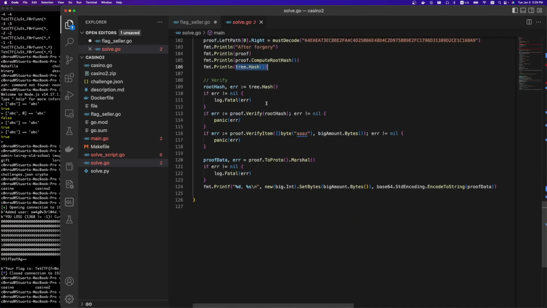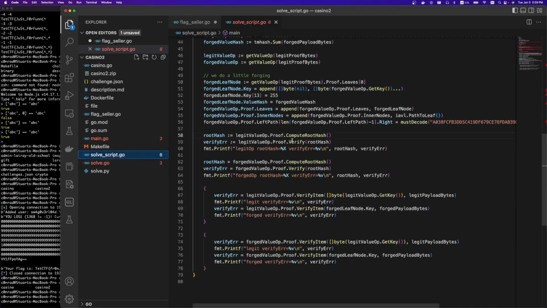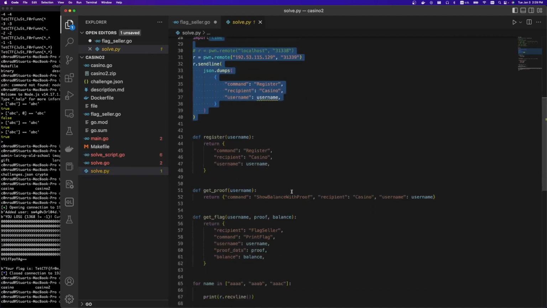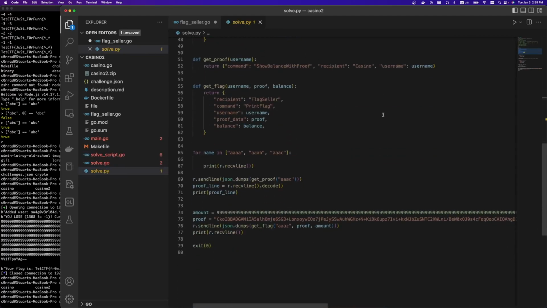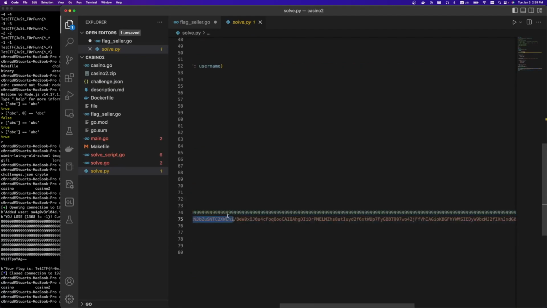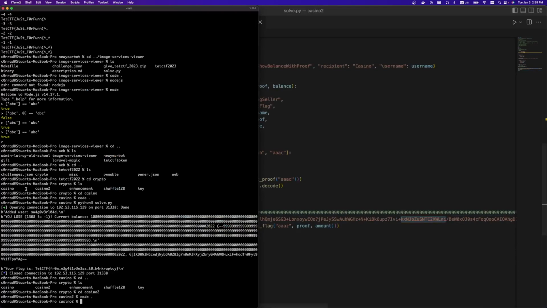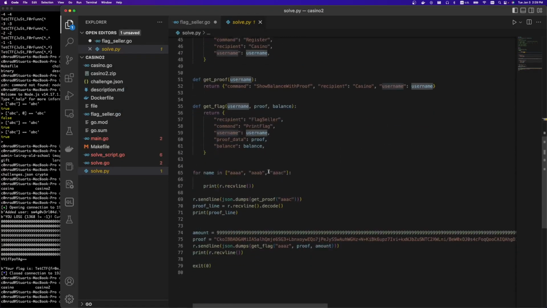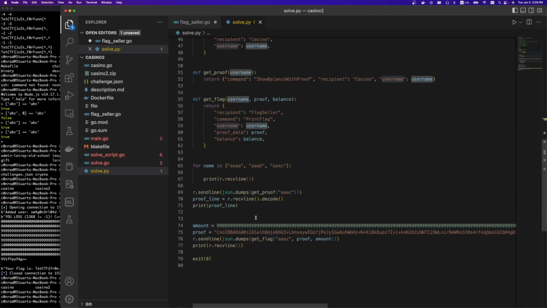And so you take all that, you marshal it out to proof data, and it's a very similar solve script as last time. You connect, you send it, you register a user, you get a fake proof, you modify the proof, you send it back, you say you have a huge amount, and here's your forged data, and everything just works, and it prints out the flag. Not sure if it's actually going to work. I think I massaged this a little bit. Yeah, I changed the script around because I needed something else, but basically just register 3 names, send over this proof data, and the flag pops out.